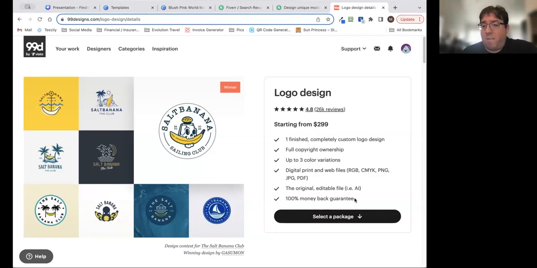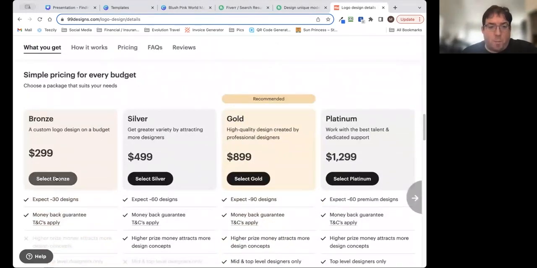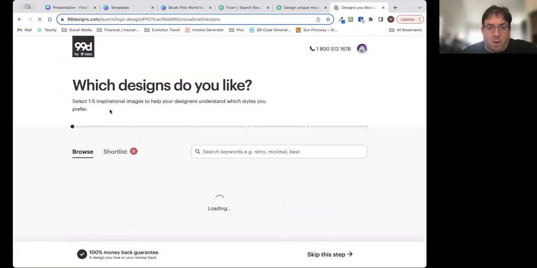And the way that works is, this is a 2-round contest. If you get through the first round and you don't like anything that has been submitted, you can cancel the contest. You can get all your money back. It's not a problem. Once you have said, hey, yes, I have something here I want to work with, and you move on to the final round, it's no longer refundable, okay? So we're going to select this package. We're going to go to bronze, and they tell you you're going to expect about 30 designs.